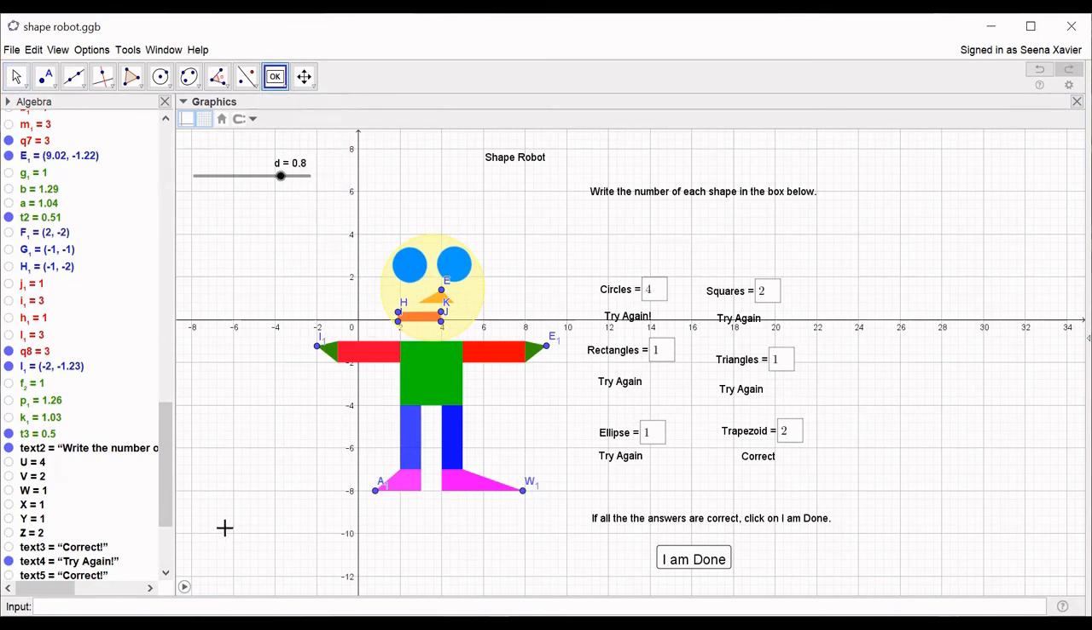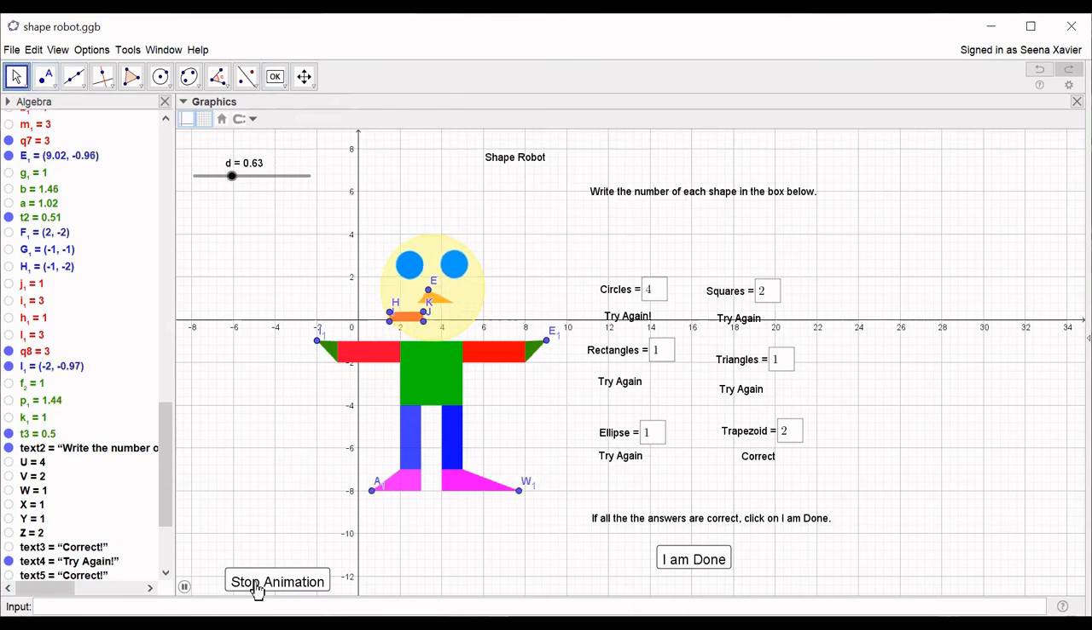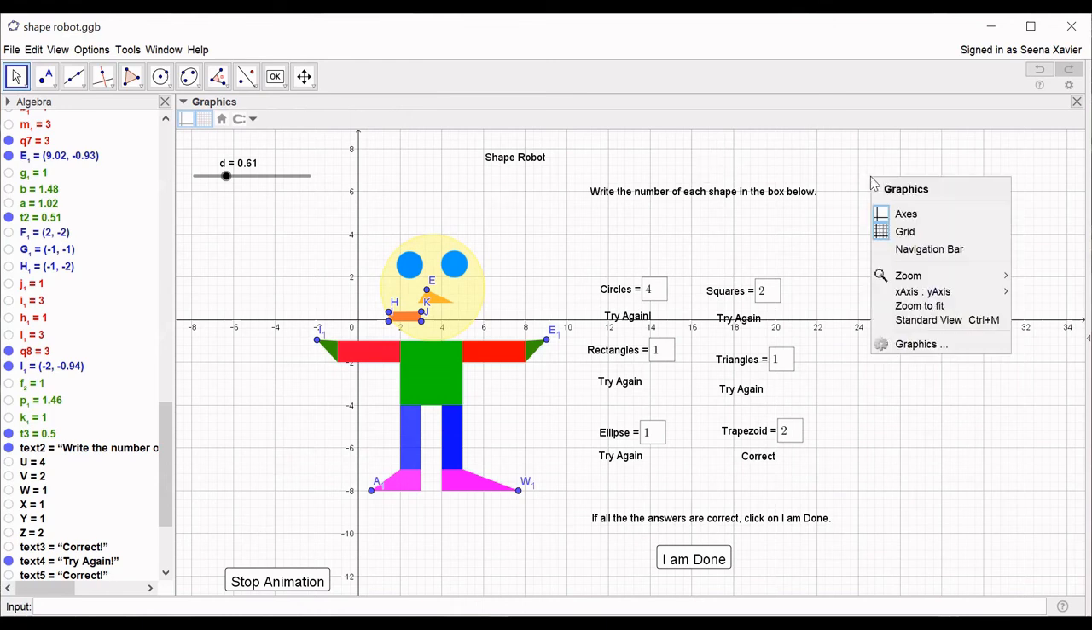Currently we need one more caption, that is stop, one more button, that is stop animation. Otherwise it will continue like that. If you want to stop, we have to give another script: StartAnimation, square bracket, D, comma, false. Now we are removing the axis and grid.